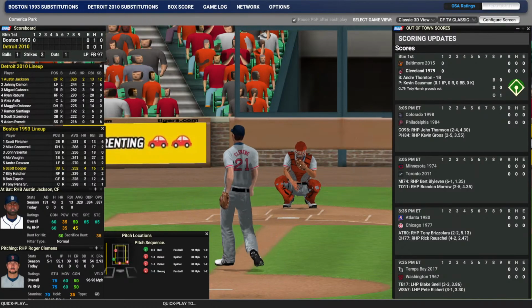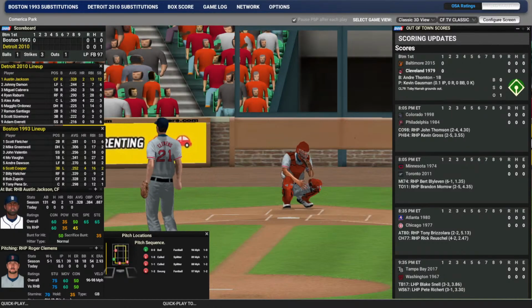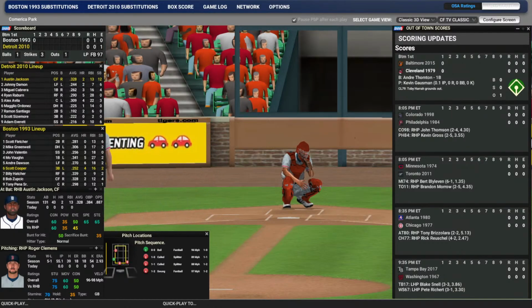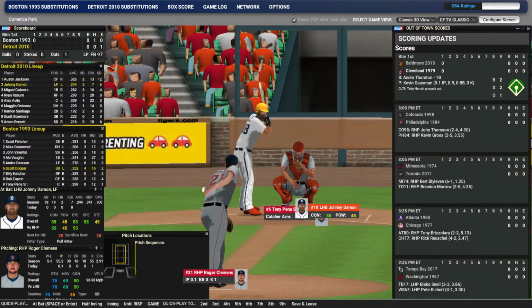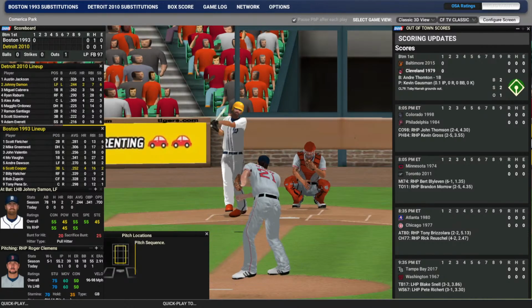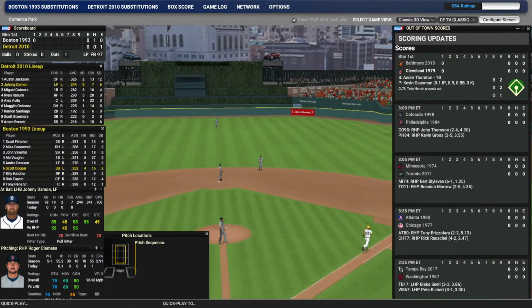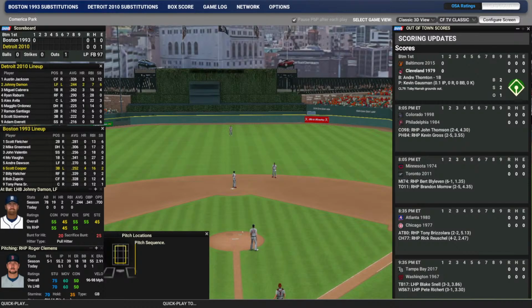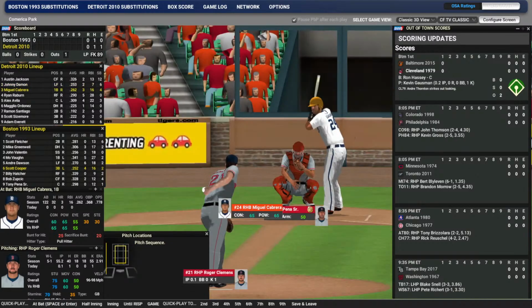Clemens struck him out, and that's going to be 1 out. Austin Jackson goes down. And here is Johnny Damon. Damon on the year, .244, 2 home runs, 7 RBIs. Detroit here in the American League. That'll be on the ground. Picked up, and they're not going to get a throw off. Infield hit, so that's all you're going to get against Clemens.